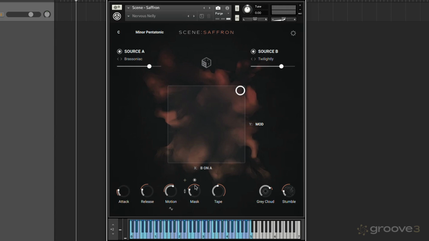Then we have various different options here to change the tone, or in this case, attack and release, so how the dynamics of the sound change over time. And then we have some effects down here that we can work on as well.